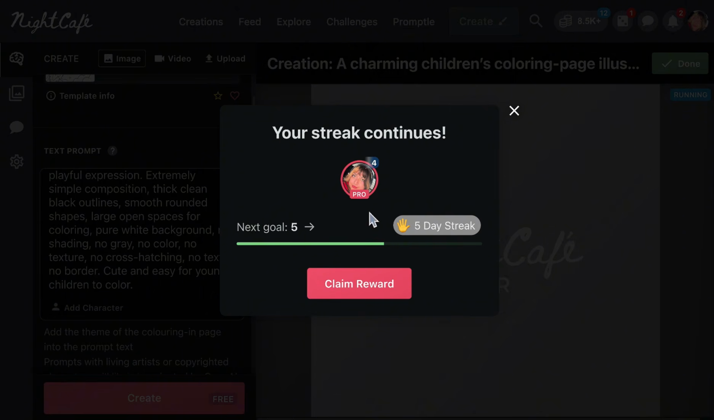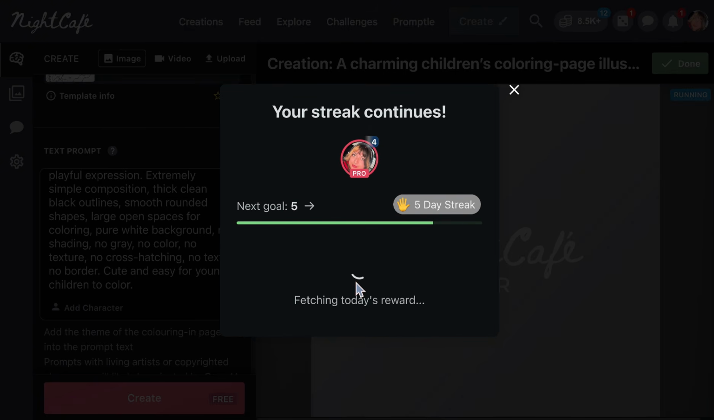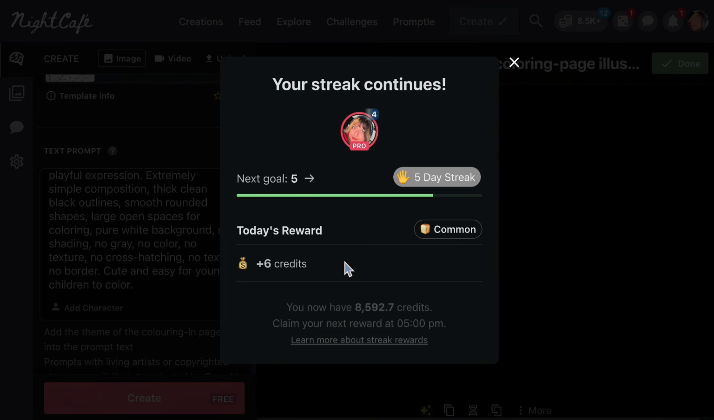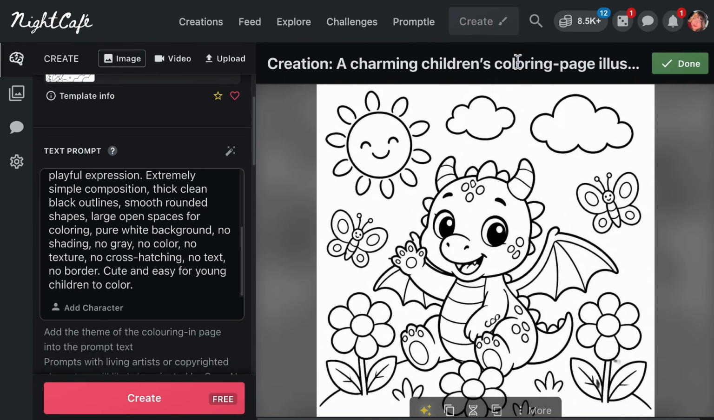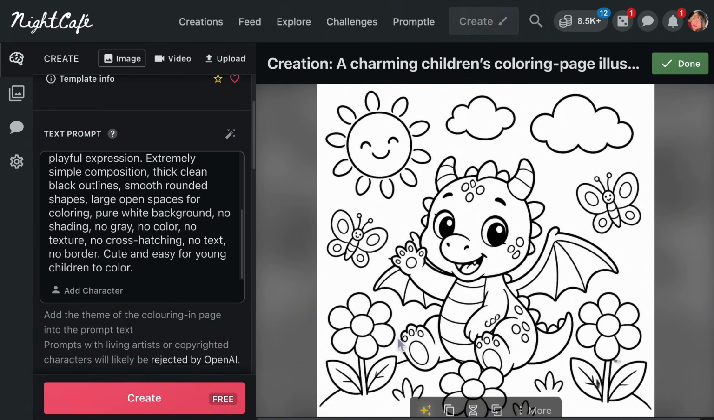Also, I'm getting my streak. I'm currently on my 4th day. So that's great. Once you hit 5 days, then you get a bigger credit reward. Let's see what reward we got today. Got a common reward worth 6 credits, which is great. Any credits count. So here's my finished image.